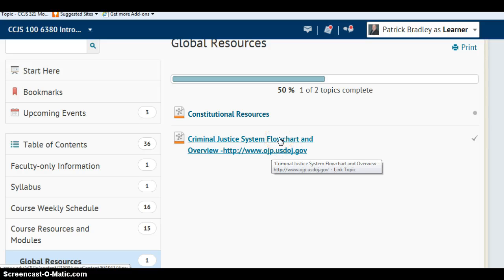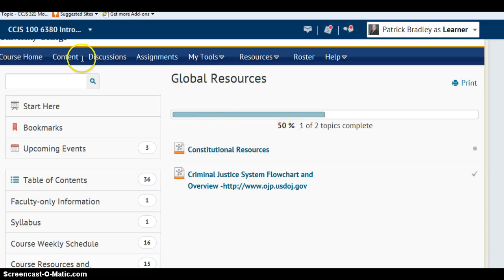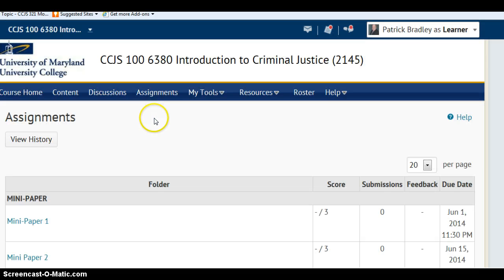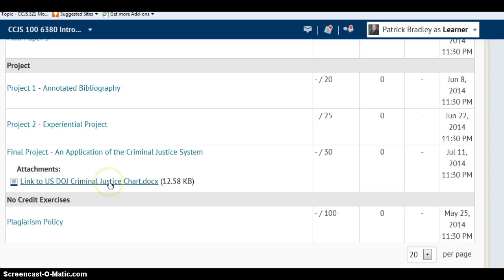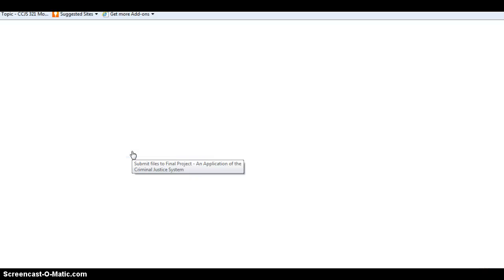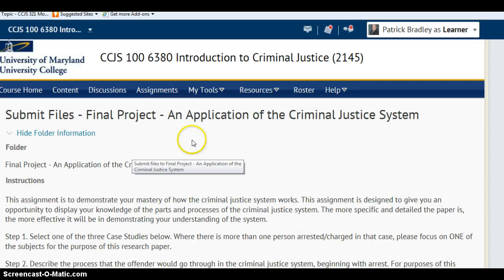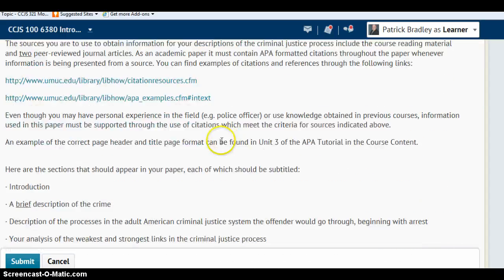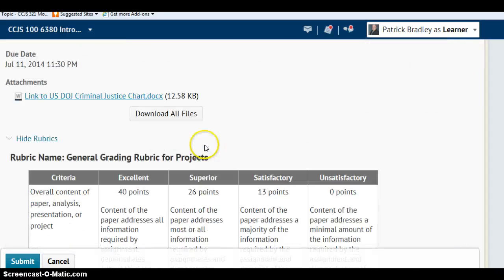This link is the same link I just described in the assignment sheet. So you can get to this flow chart either by going to Content, Global Resources, or by going to Assignment, scrolling down and clicking here, or going to the actual assignment, scrolling down, and clicking here. I hope you find this useful.